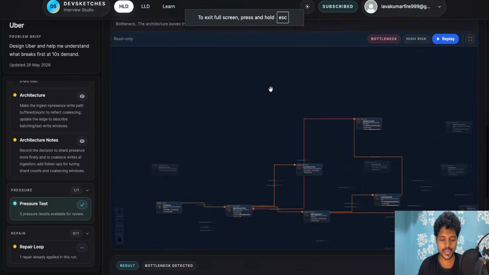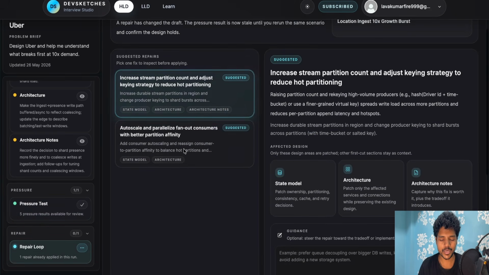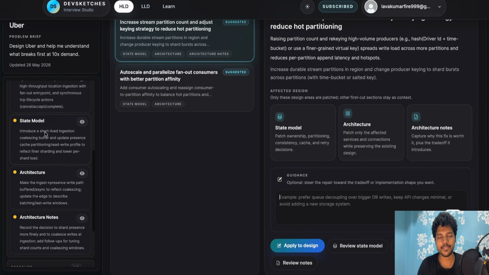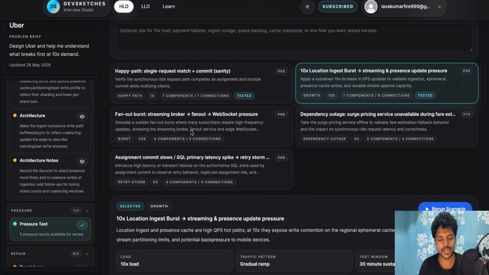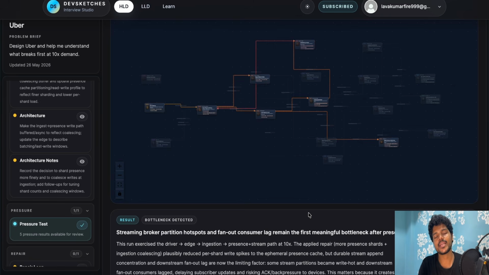Whenever it identifies the bottleneck, it also gives you the repairs. First of all, it will tell you what the high issue is, and it will give you the repair candidates, what all things you have to repair. That's where we loop, the repair loop. So what exactly do we do? It will identify these two. You can work on the architecture nodes and then the state model, and then rerun the pressure test, which might solve the issue. Or else you can ask the system to apply the repair to the design. Once the repair is applied, you can come back to the pressure test and rerun the scenario. Then it will be recovered, or it can find a new issue.